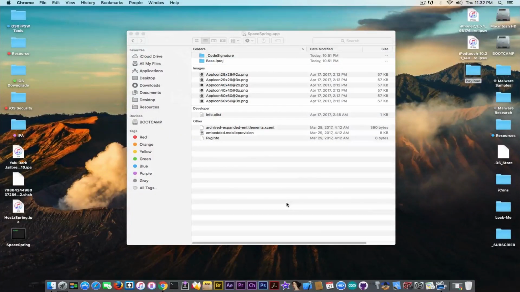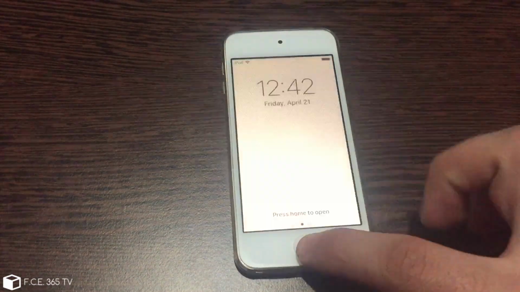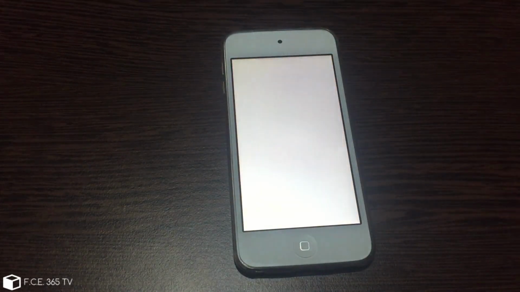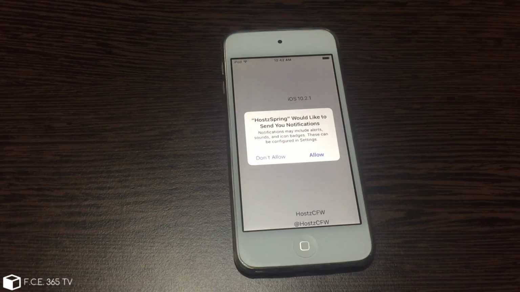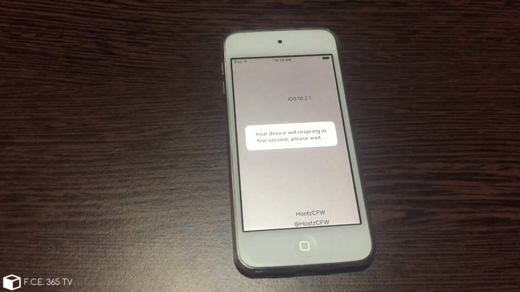Let's go ahead on the device to show you exactly what happens when we try it, and then we're going to go ahead and verify it. Okay, so here is the device. We're going to go into the application. You can see this is exactly what the application does. It says it's going to respring and wants to send me notifications for some reason. And as you can see, it's going to respring.